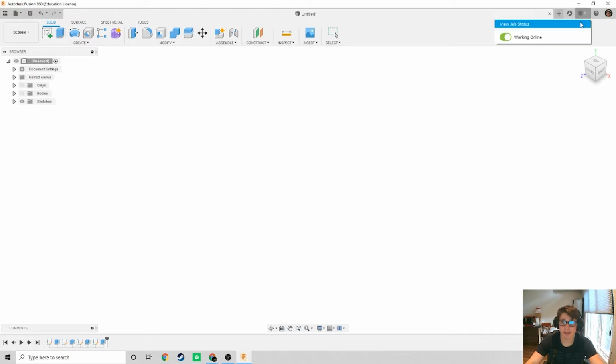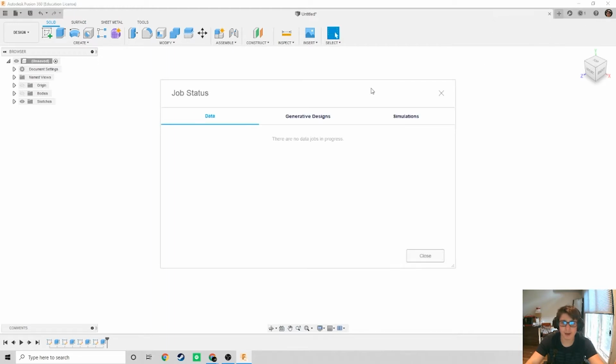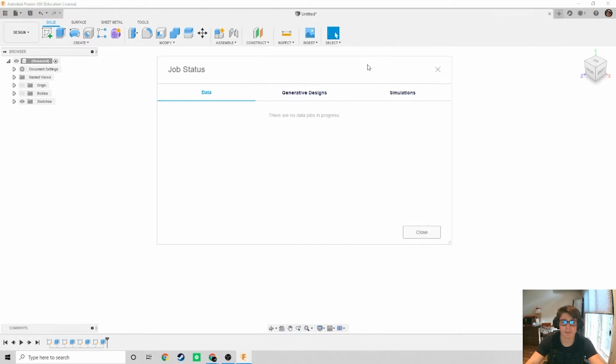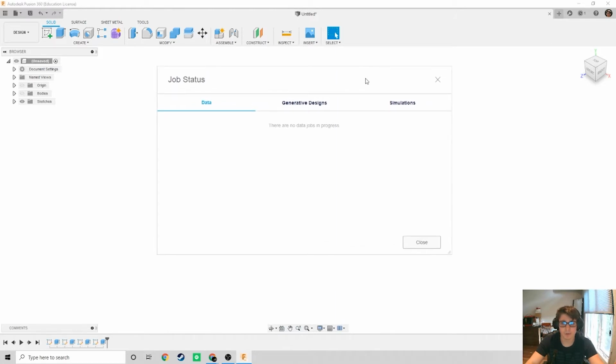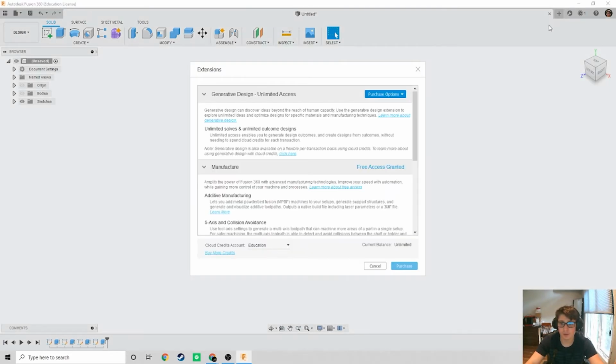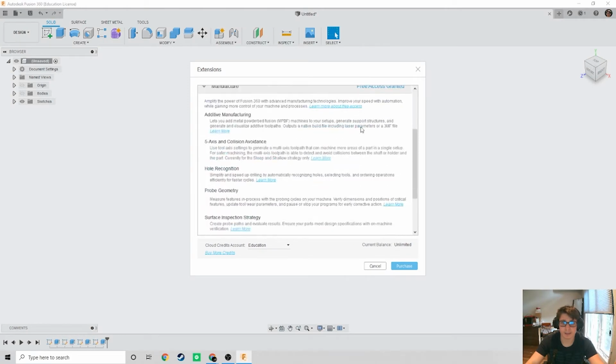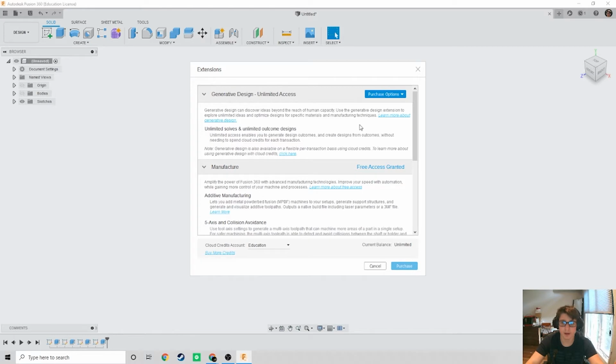And we have our job status. Job status is very helpful when we have imported and exported files, where we can see the progression of the file and how close it is to being complete. In addition to that, we also have our extensions where we can add extensions. In the Education Edition, everything that we would need is granted to us, but on the Hobbyist or Professional Edition, you're going to have to buy extensions with credits.